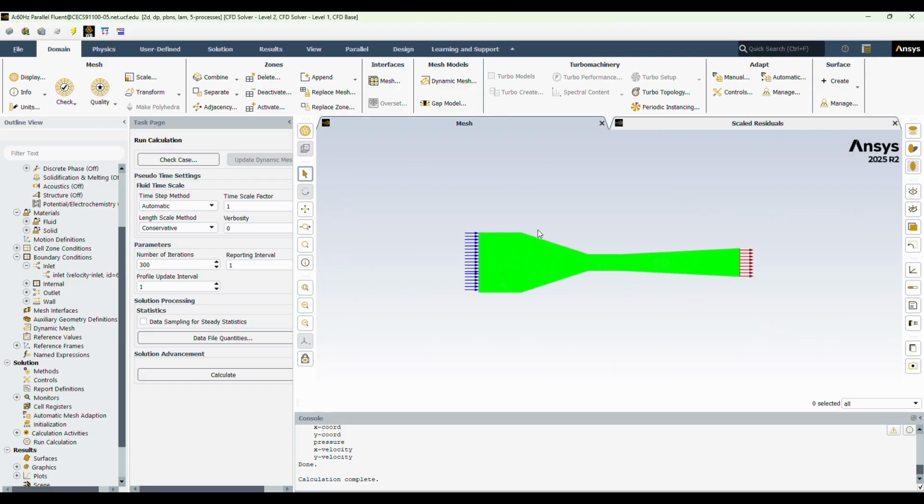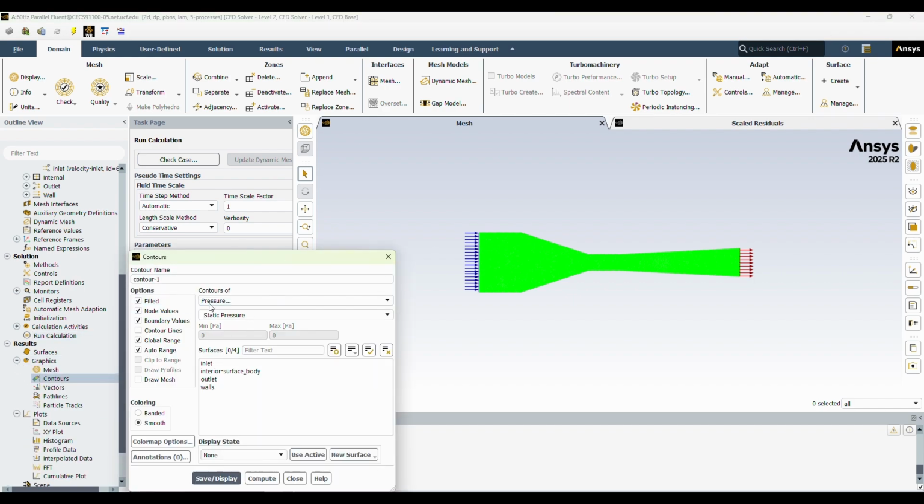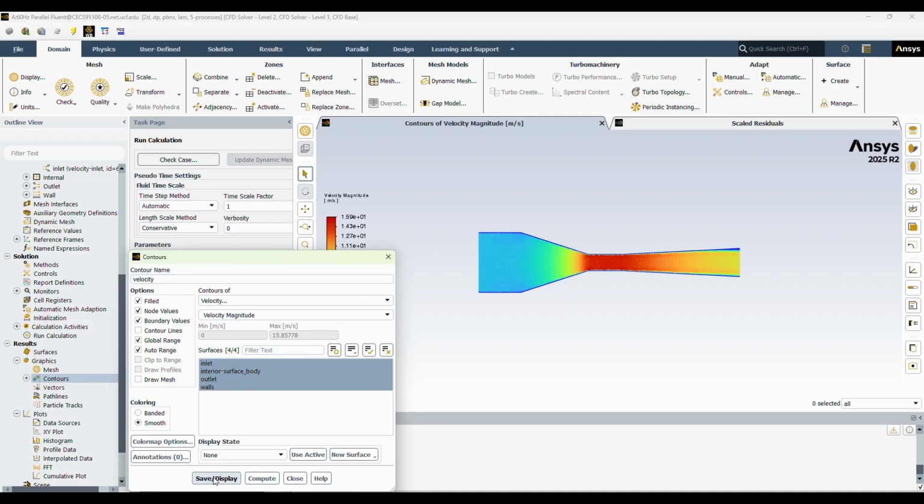So it looks like our solution converged, which is good, and we're going to go ahead and create all of our contours in this part. So first is our velocity contour, and we're going to select all of them, and that applies to every other value that we're examining.